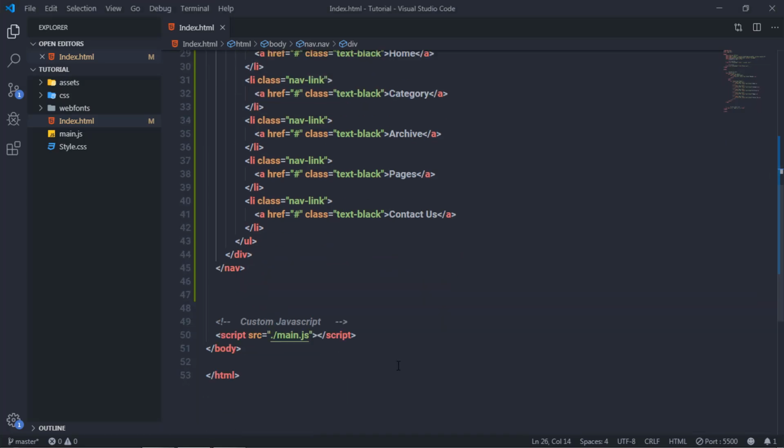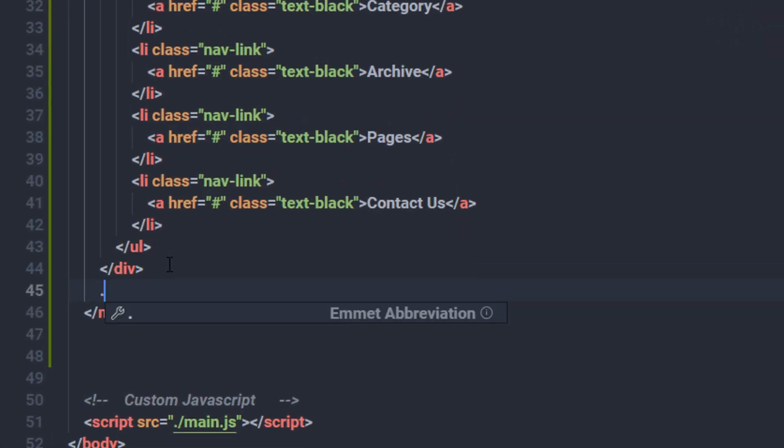Just after that, just out of this division tag, I'm going to create another div with the class social. And I also want to specify text black class to this. So I'm going to just specify dot again and say here text black. So this will specify 2 classes to the division tag, which is social and text black.